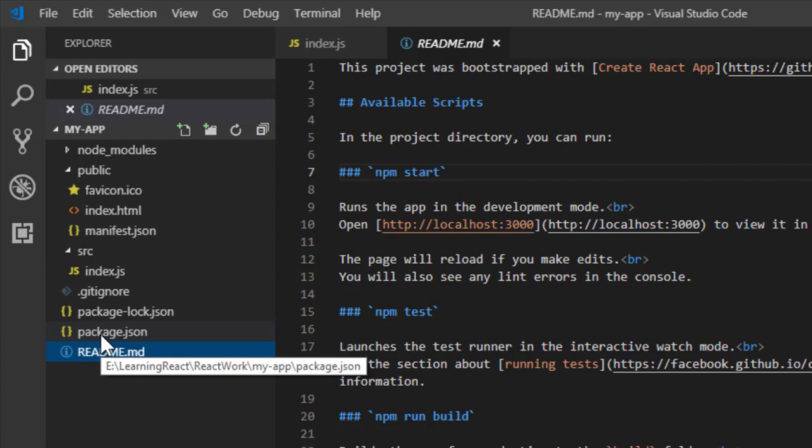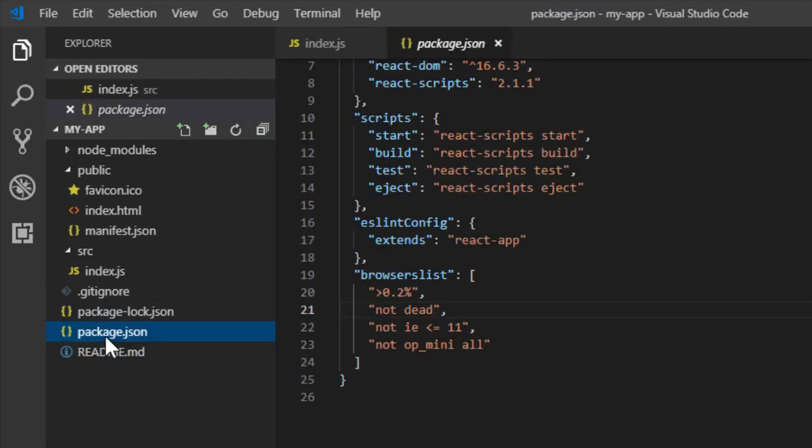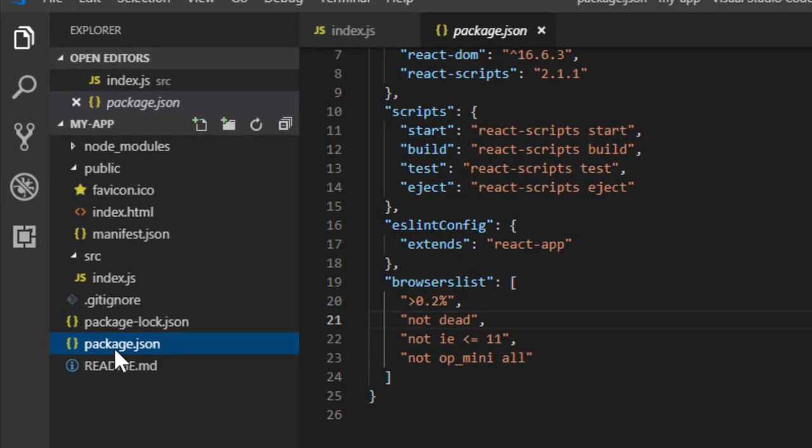Next, we have the package.json file. This is an important configuration file which contains useful information like your project information, dependencies of your project, scripts that could be used, the supported browsers, etc.